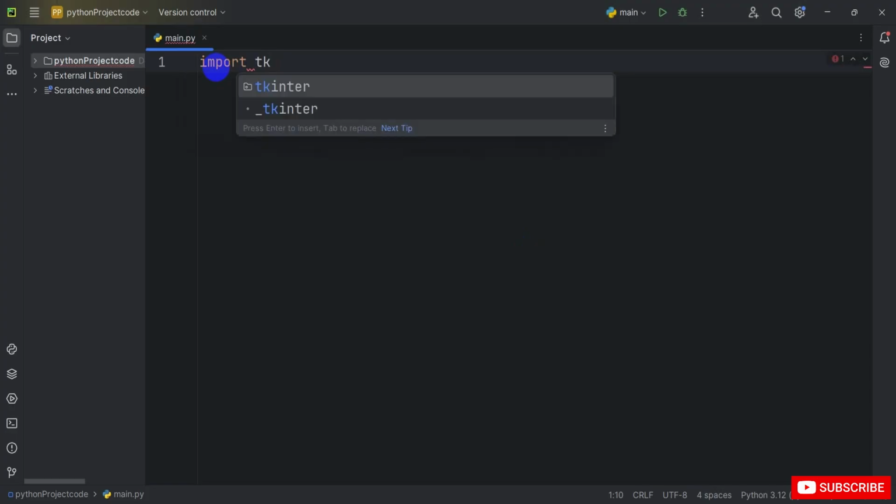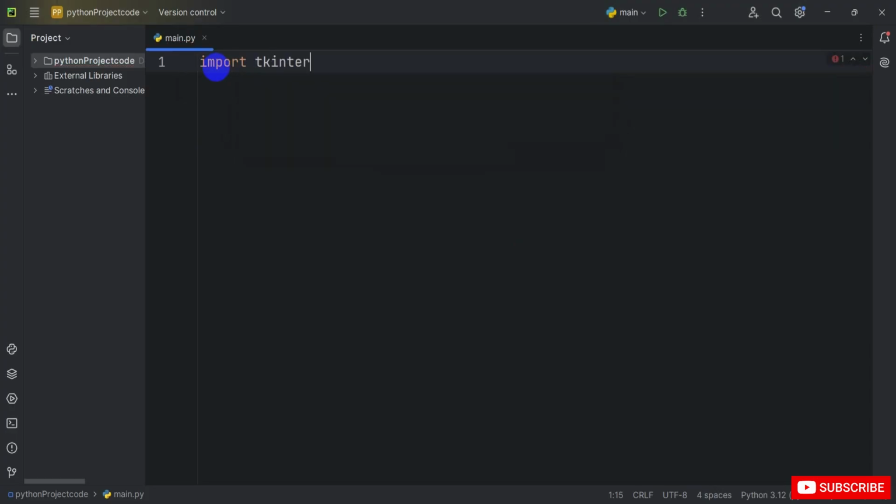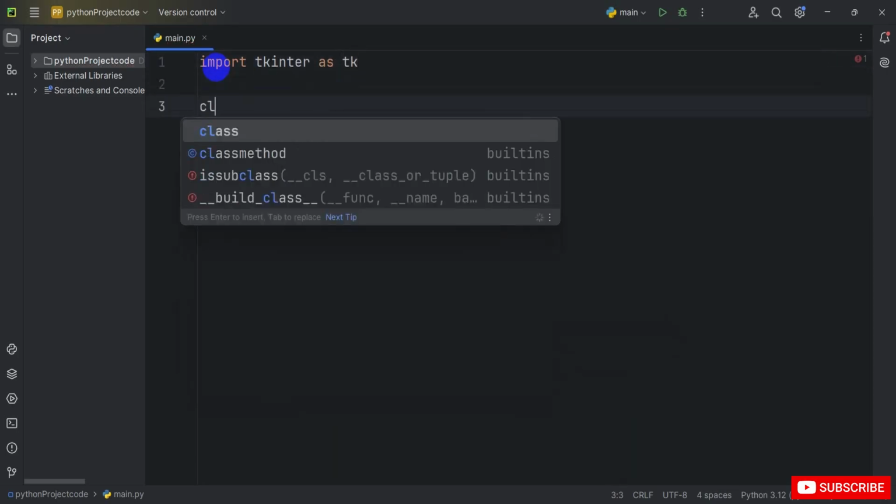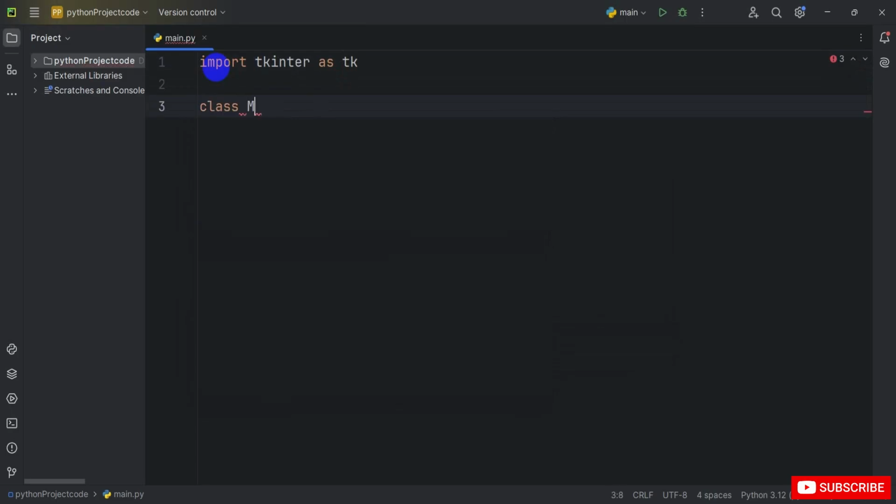First of all, here I'm creating a simple GUI window. I'm using Tkinter, which defines the main window class that represents the main window of our application. You can see first of all I import this package. First I type import, then tkinter as tk. Okay, it's done. Now we need the class. I'll name the class MainWindow.